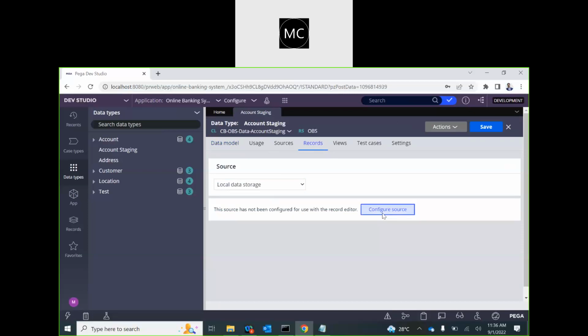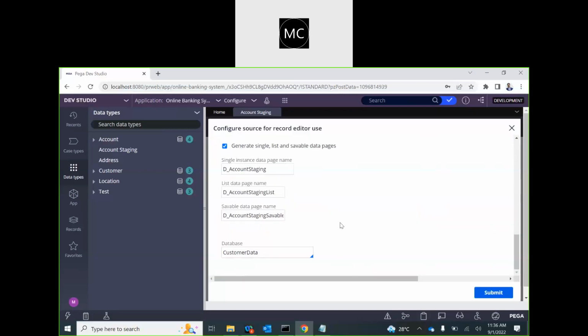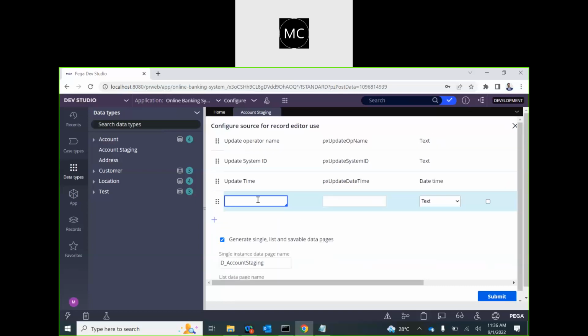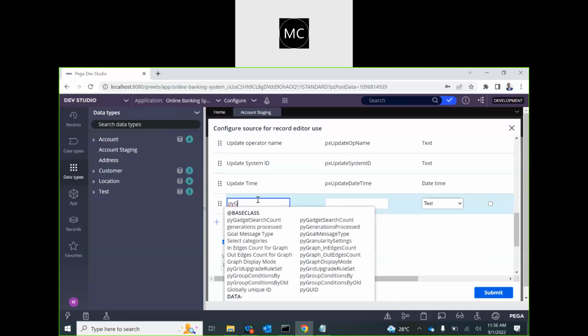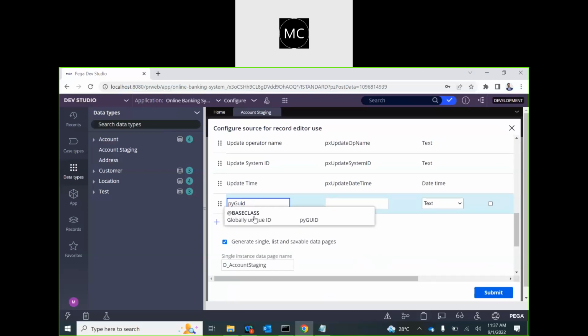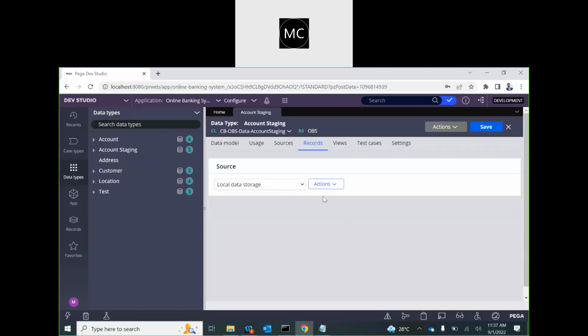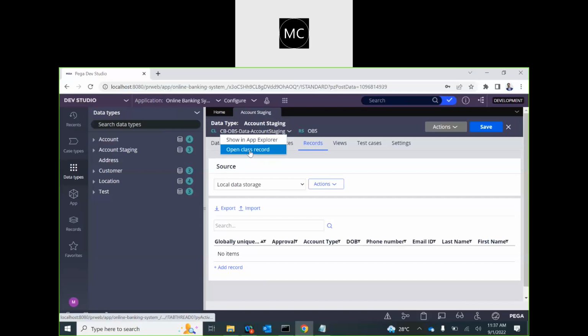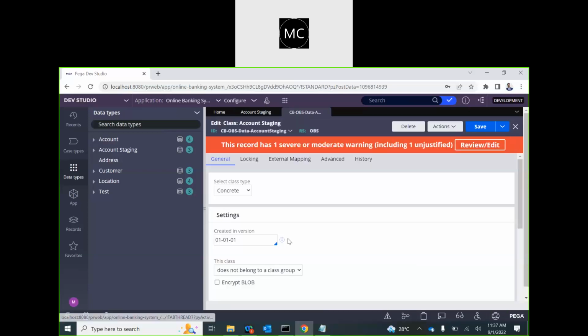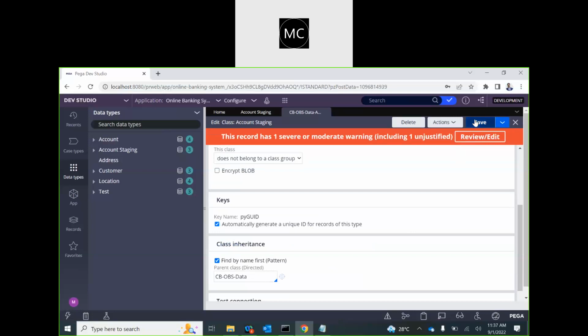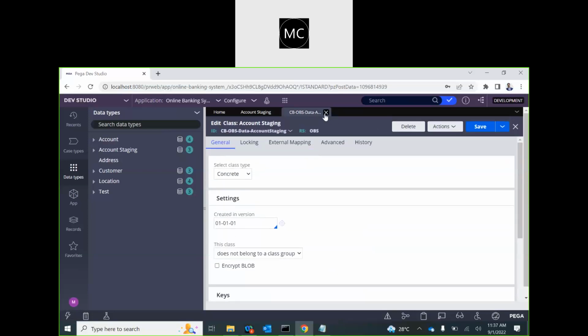So let's configure the source, and we will say let Pega manage the GUID primary key. So we will say PYGUID. This is the primary key. Submit. All right. Just one thing. Open the class record, and we will say it's managed by Pega. All right. So our data model is ready.